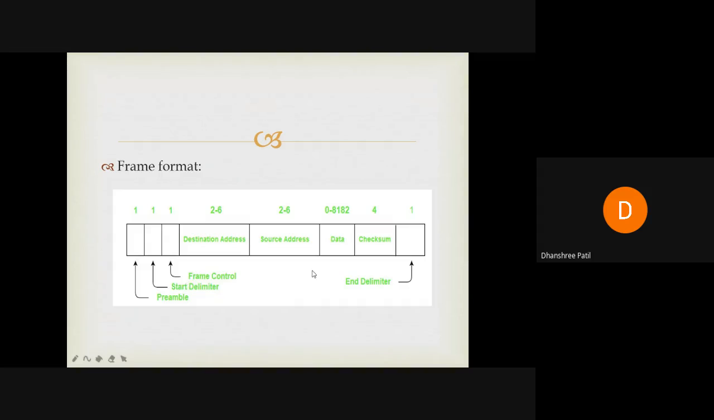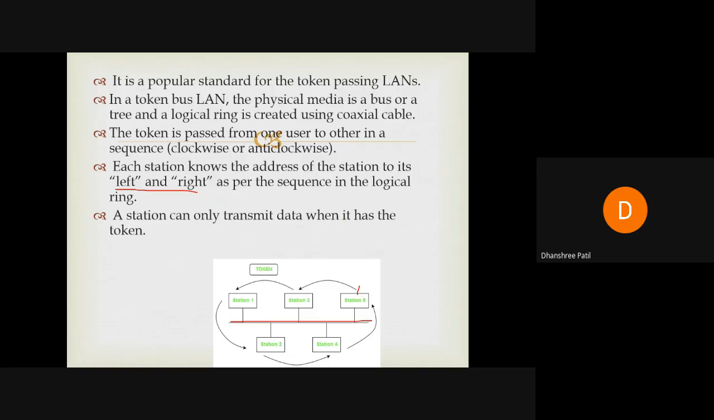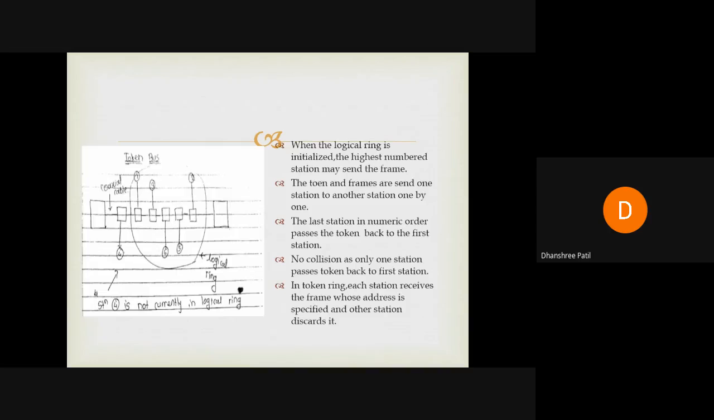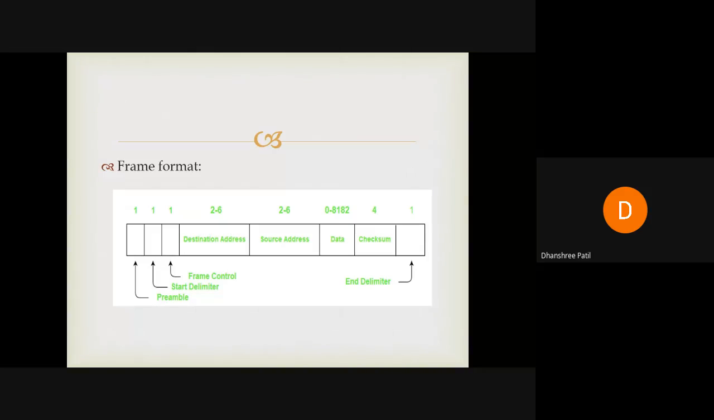Now, from the examination point of view, what you have to remember, because confusion may occur within these fields, is that the frame format of every IEEE standard you have to learn by heart.